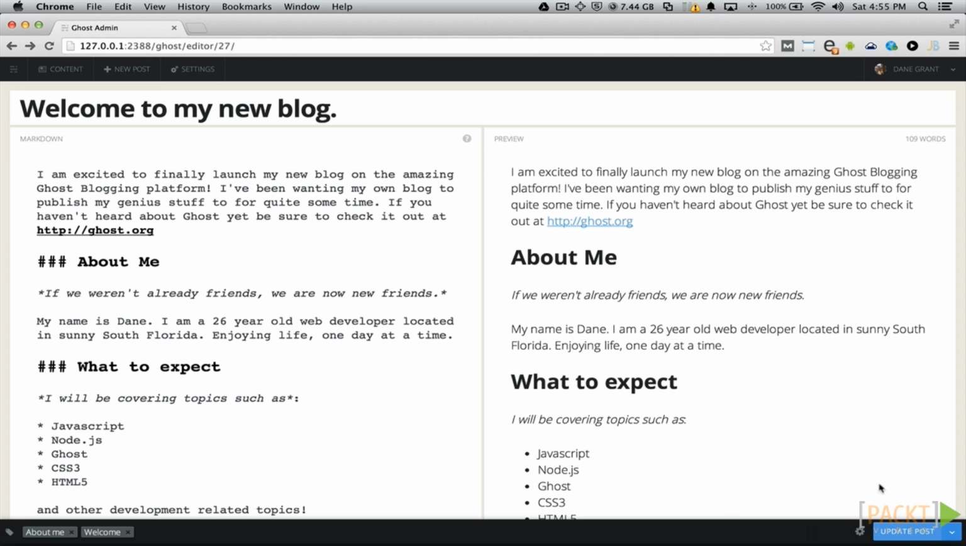If we open the post in the editor, we can use the button at the bottom right of the page to unpublish our post. When a post is unpublished, it is still saved in our admin panel as a draft. Congratulations on your first blog post.